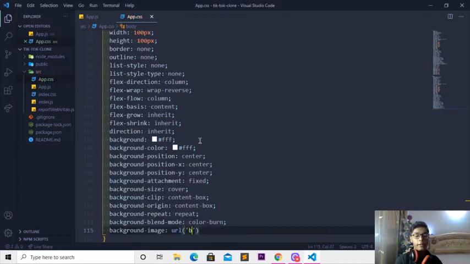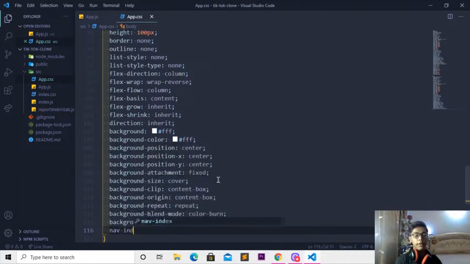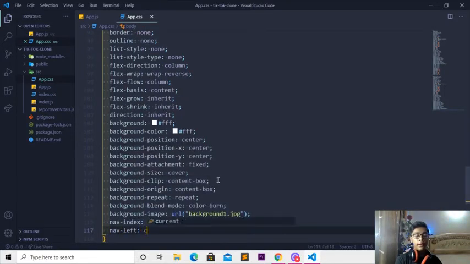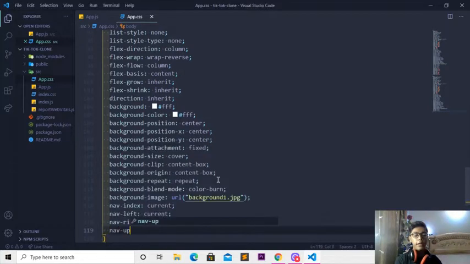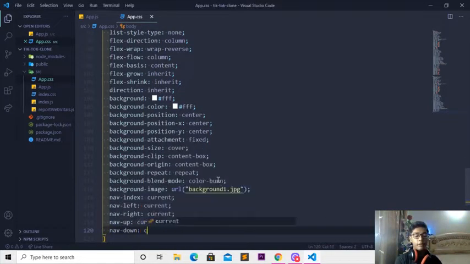And in that I'll be just writing background. If I move to the top, you can see there is written background. So here I'll be writing background 1.jpg. When you're done with that, here I'll be writing nav index current, and also nav left, which should be current, nav right current, nav up current, and coming underneath, nav down, which will be current.